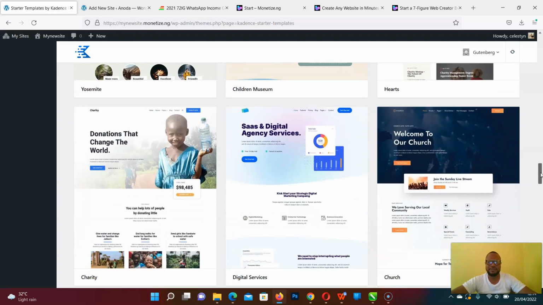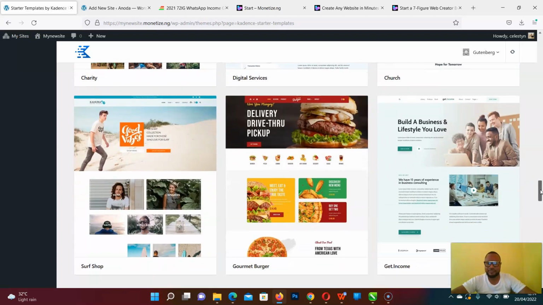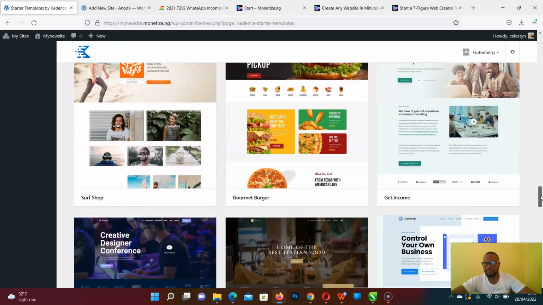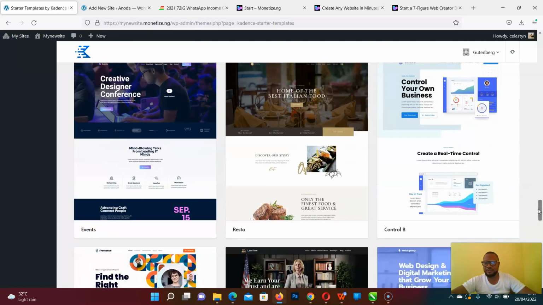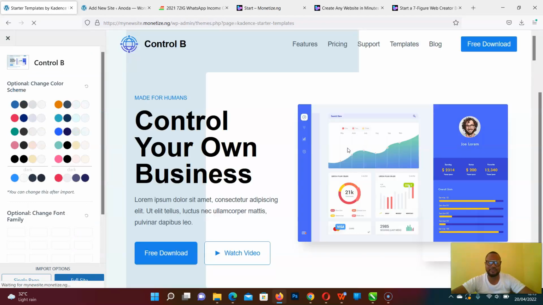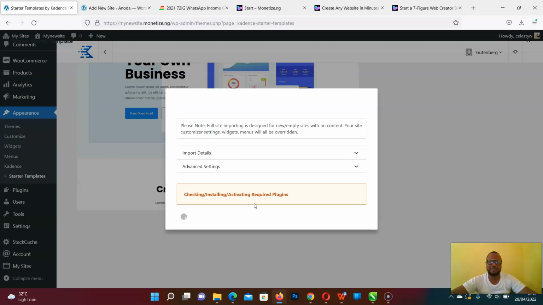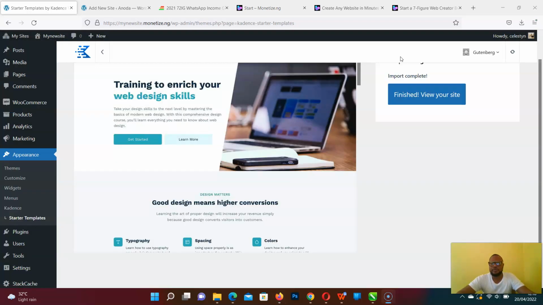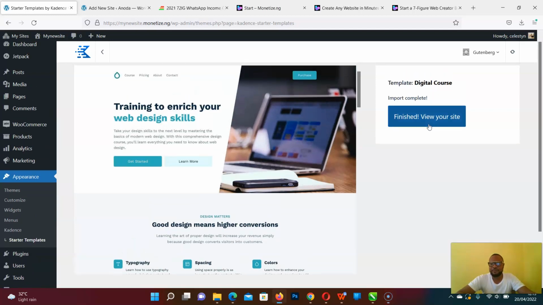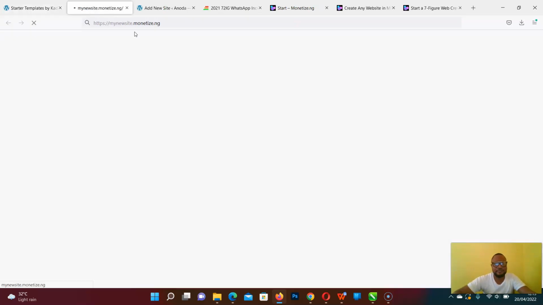So let's say we want to go with this template. I'm going to choose it now and click full site. So it's going to import this template and our site will be live in just a moment. All right, our template has finished importing and you can now take a look at the website you just created. Let's see how it looks.